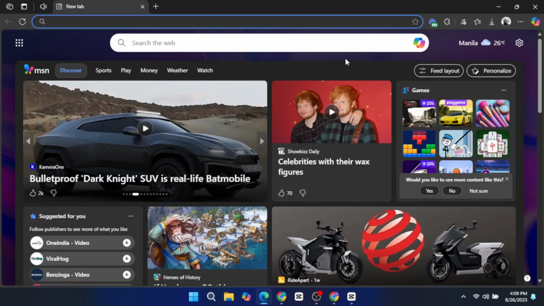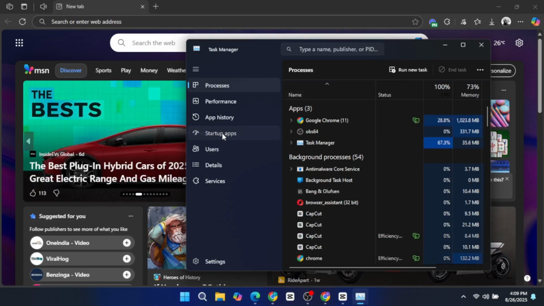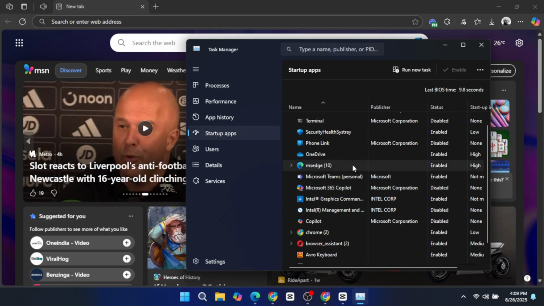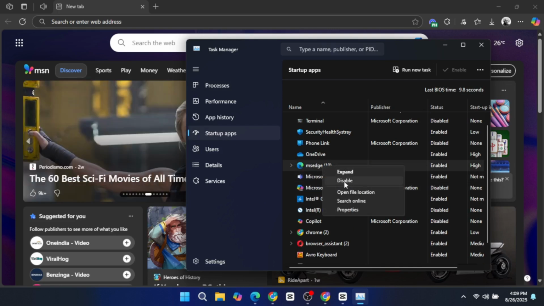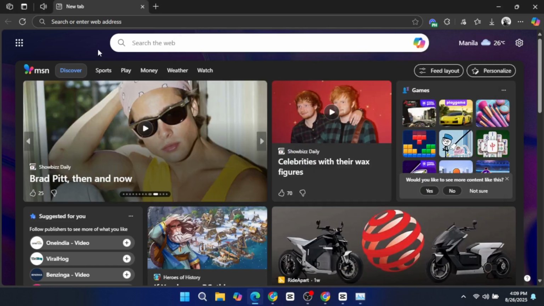First, press Ctrl plus Shift plus ESC on your keyboard to open the Task Manager. In the Task Manager window, click on the Startup tab at the top. Here you'll see a list of apps that launch when your computer starts. Find Microsoft Edge in the list, right-click on it, and select Disable. This will stop it from opening automatically.